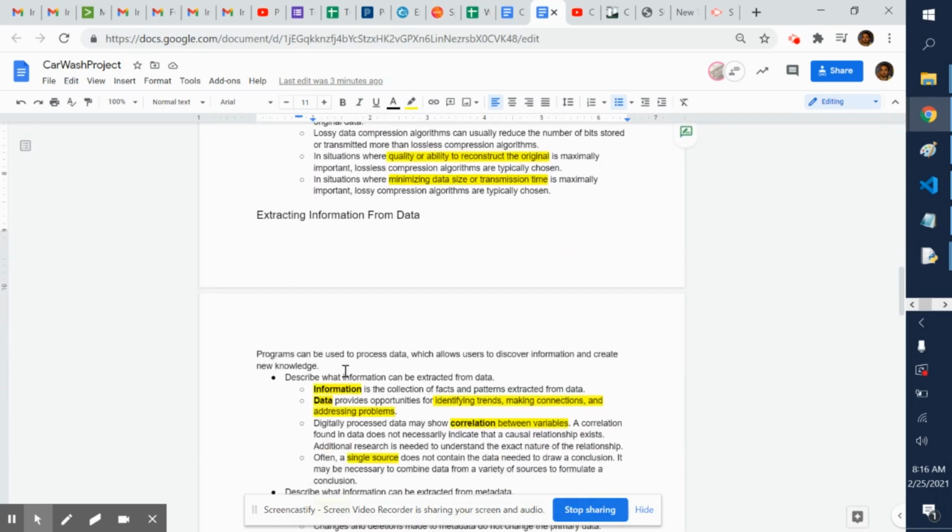All right, so it says programs can be used to process data, which allows users to discover information and create new knowledge. Now, this is a lot of what we already have talked about in the project, the walkthroughs that we did, all the Python stuff we did. We talked about information. We talked about data. We take data and we want to convert data to information. Information is the collection of facts and patterns extracted from data. Data provides opportunities for identifying trends, making connections, and addressing problems.